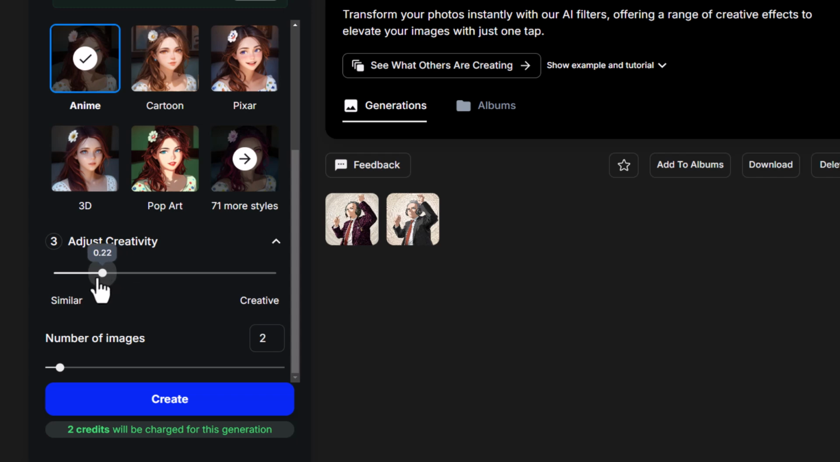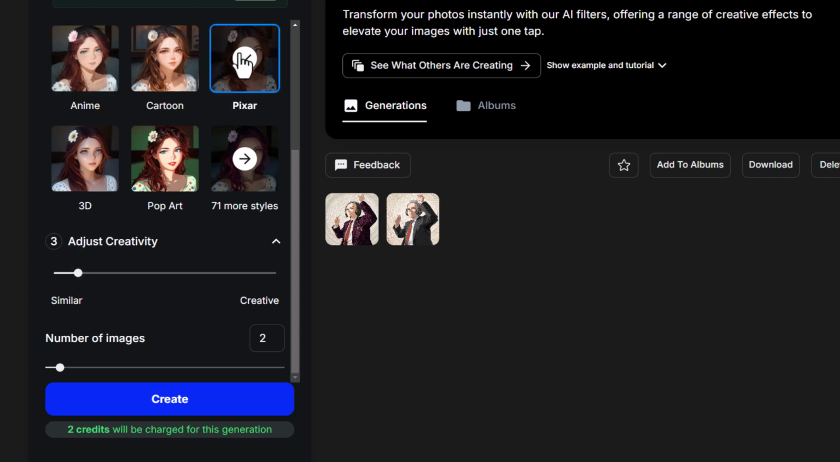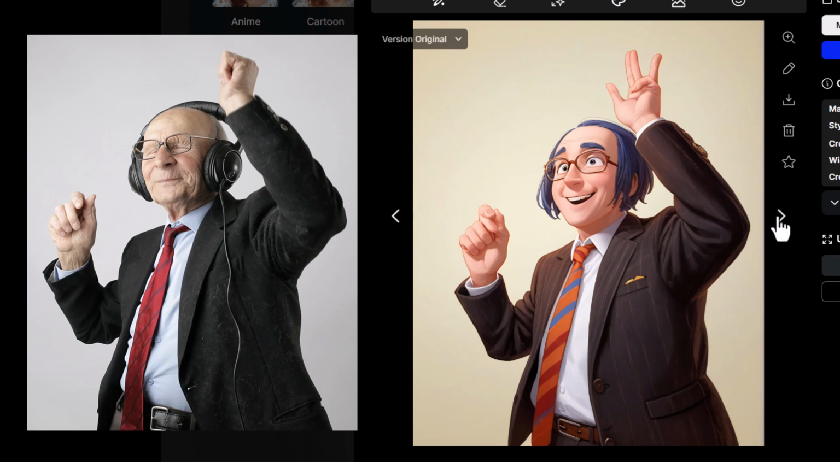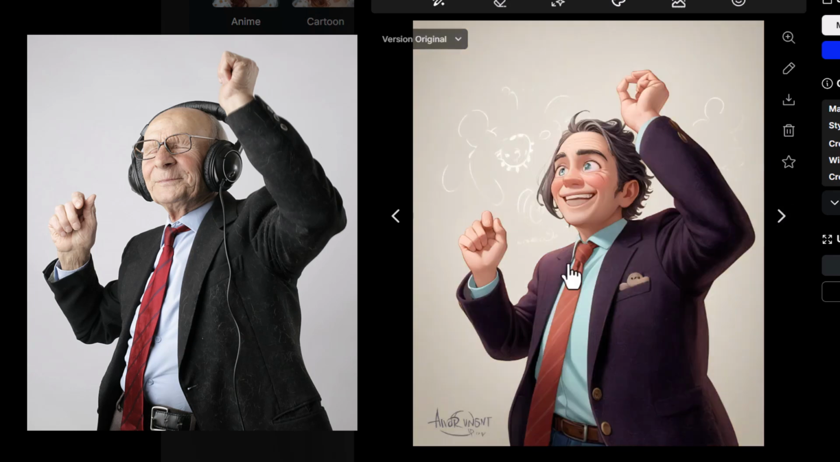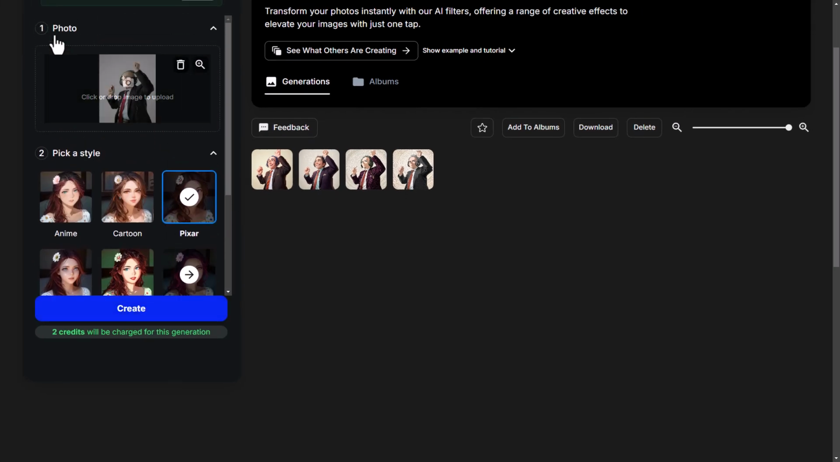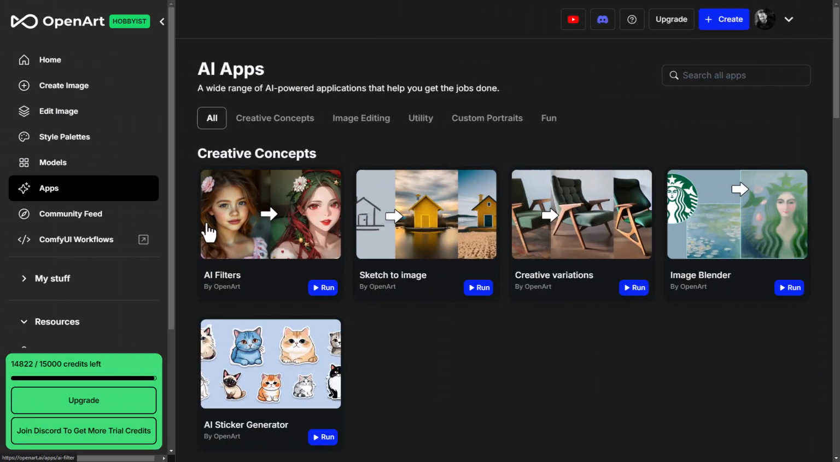I'm going to bring their creativity down a bit. This time we'll try Pixar, create. And you see here, we've been able to create some almost Pixar style images from our input image. So that's a pretty handy tool. And again, if I head back, we have even more apps here.